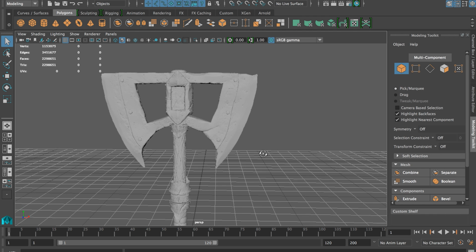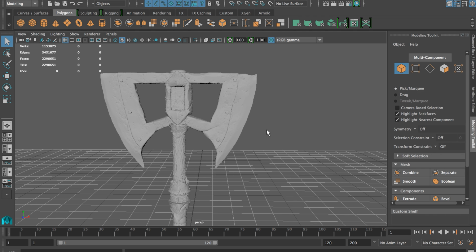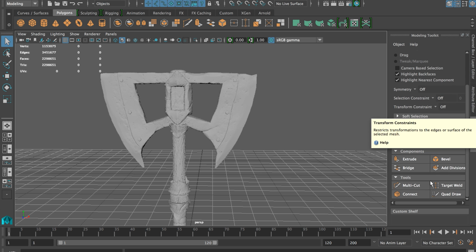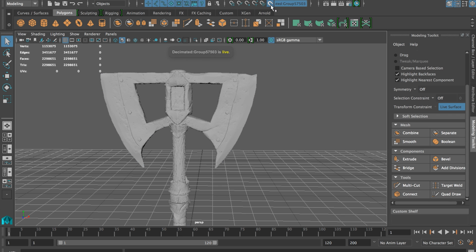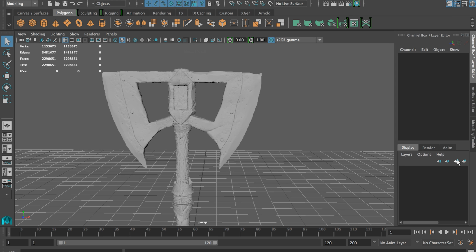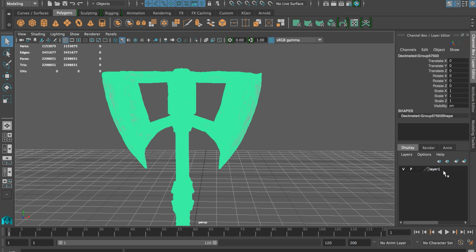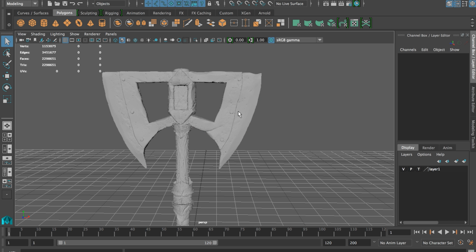Here it is, and you can constrain what you do with the modeling toolkit to a surface. Here is a nice thing called Quad Draw, which allows us to draw quads on top of the surface. So let's make this live. Now, no, wait a second. Before we do that, let's go into the layer editor, create a new layer, and add our mesh to this layer so we can lock it in case we need that, or make it invisible later.